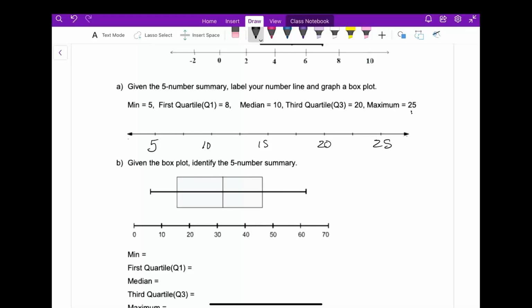So we're going to go in and label our minimum, place a dot on my 5, an 8, a dot on my 8, a 10 on my median, 20 on Q3, and 25 for my max. Min to Q1 is a whisker, and Q3 to max is a whisker. This here is a box.